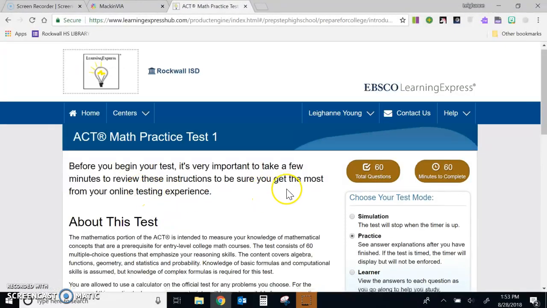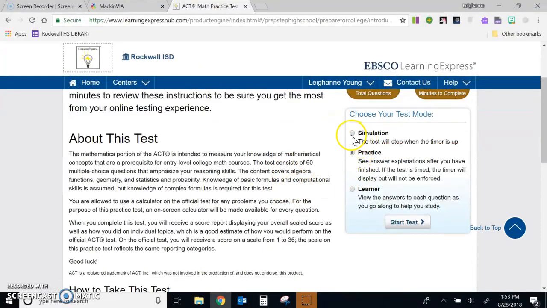All of the tests have 3 different test modes. You can either do simulation, which is where it'll let you view the answers to help you study. You could do practice, where it shows you the timer, but the timer doesn't stop the test if you run over, just to help you get used to it being timed. And then the learner mode, it has the time and it will actually stop the test if the time runs out. So you can choose which one would best work for you.